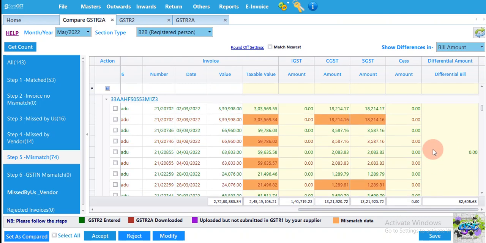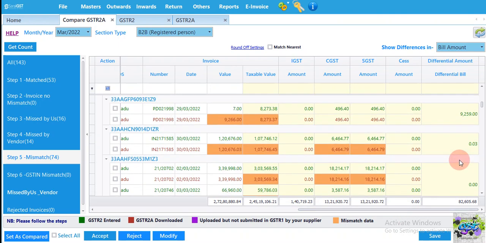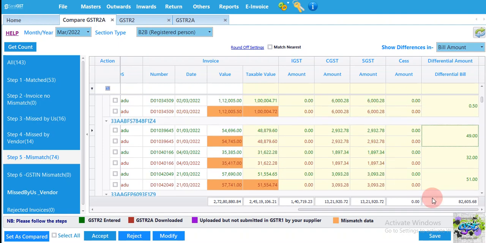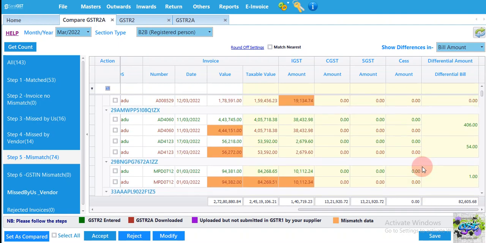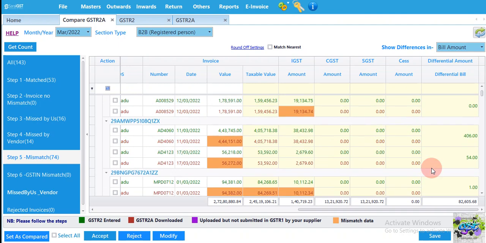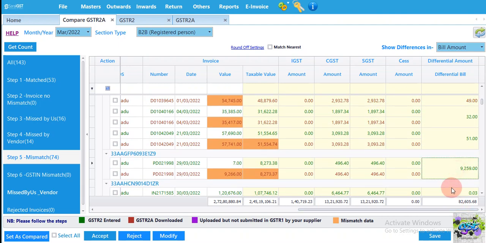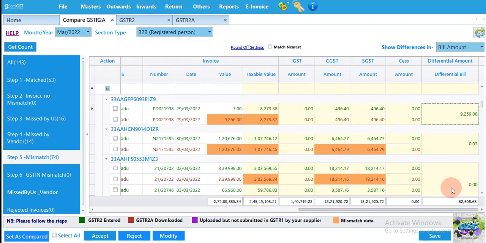And also they are giving the difference option here. Wherever the difference is, they are showing the difference amount here. So what I'm going to do is, I don't want to accept the invoices which have huge differences, like what you can see here, like 400, 59,000. I want to accept only the invoices which have a difference of 1 rupee and below.